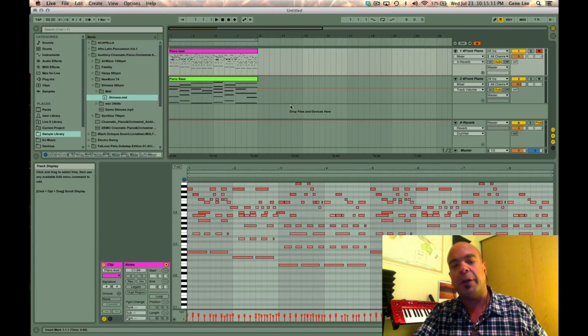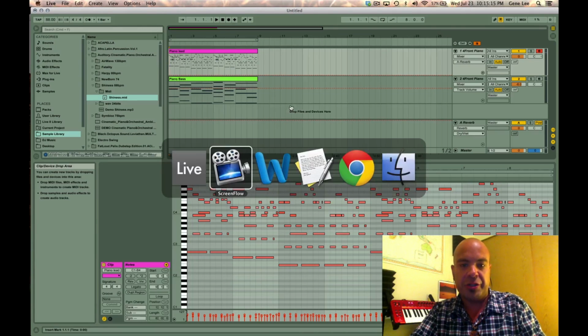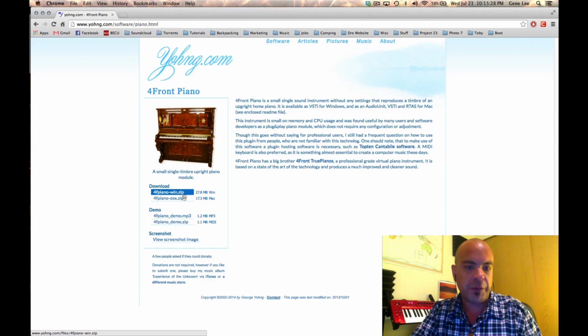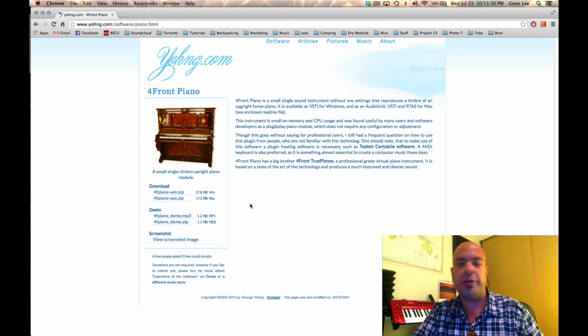It's a little bit different on a Mac, and that's what I wanted to go through here. So the first thing I wanted to show you is just this nice little cool free instrument, and it's called Forefront Piano. It's a free VST, and I recommend downloading it if it's your first time ever using a VST. And they have the Windows version and OS X version here. You can download either and install it on your computer.